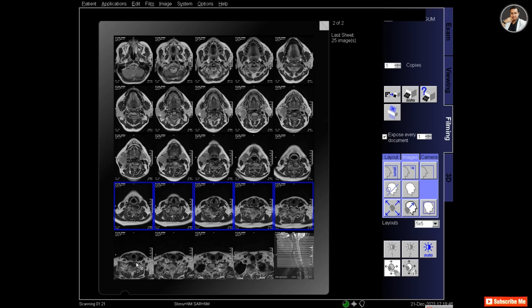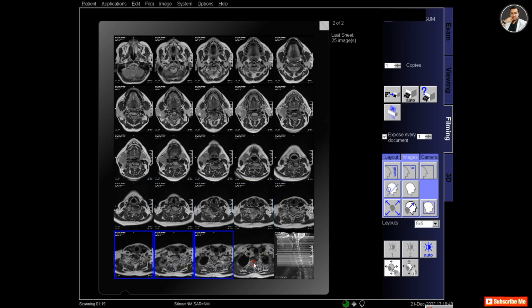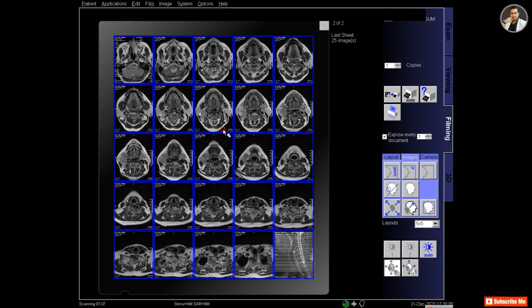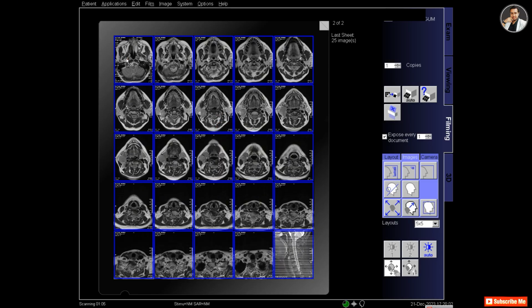You can slightly drag up some images, because the lower neck is slightly down from the upper neck, and also adjust the reference images.